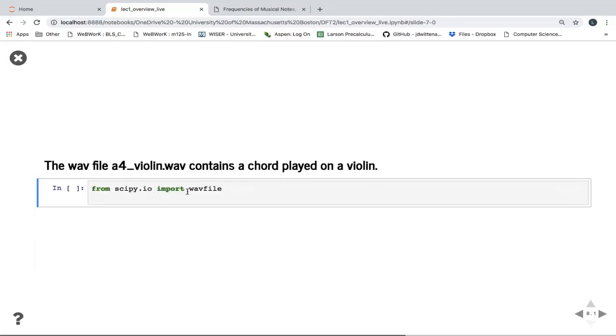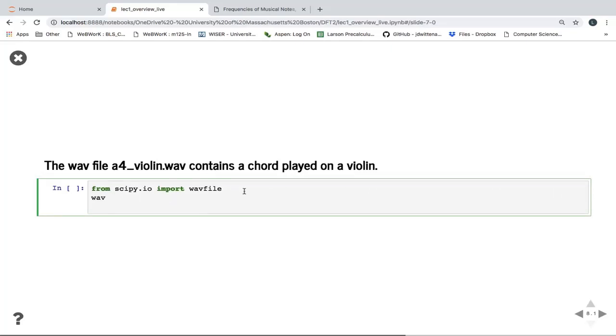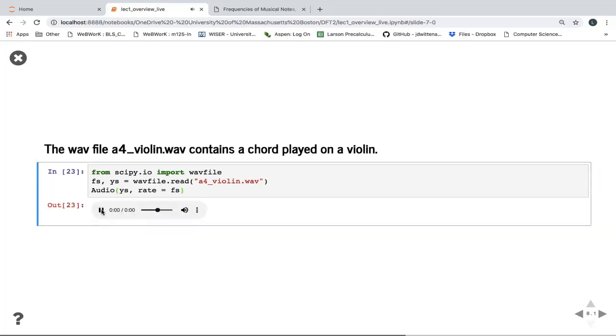So there's a wave file module from the SciPy library that we can use. So we're going to say this can read in. So the file is A4 violin. So this will return 2 things. It will actually return the rate and also the sample. Okay, so again, I can create an audio object for this. The sample and the rate is given by FS. So it's also 44,100. So let's play that. There it is. There's the wave file.